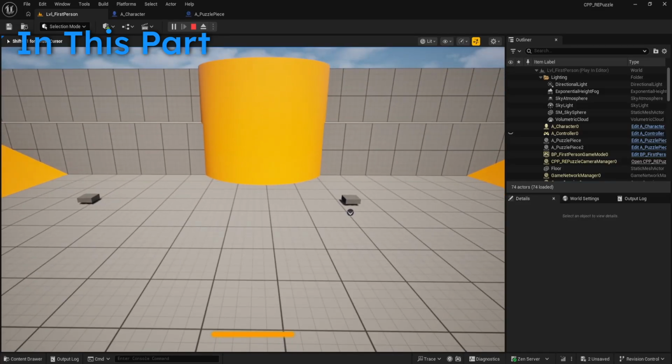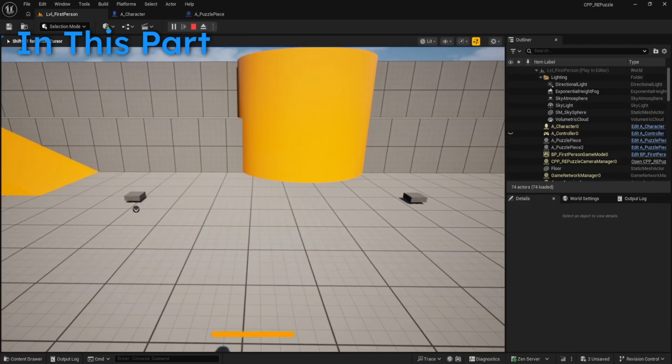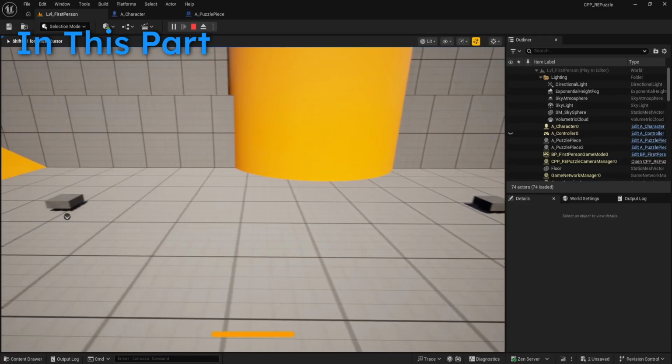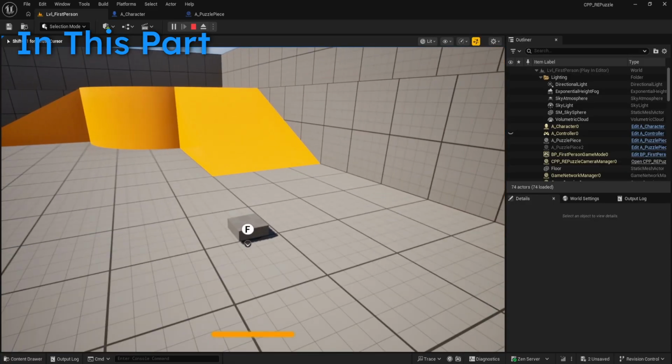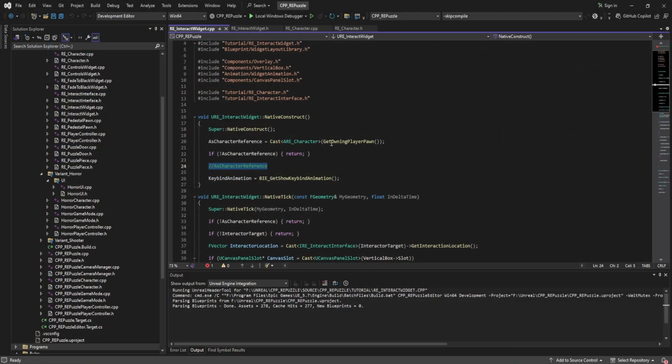Welcome back to the fourth part of the Resident Evil puzzle series in C++. In this part, we're going to finally finish the entire interaction system with the display and the picking up and all that logic. And for that, we're going to have to do a lot of work in our character. And then we're going to have to finish off our setup here in our widget, because we couldn't do that without some setup in the character first. And it took a bit too long last time. So let's get straight into it.